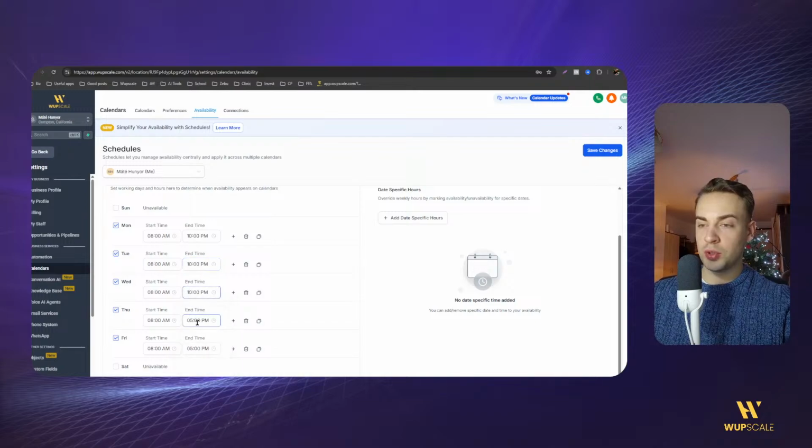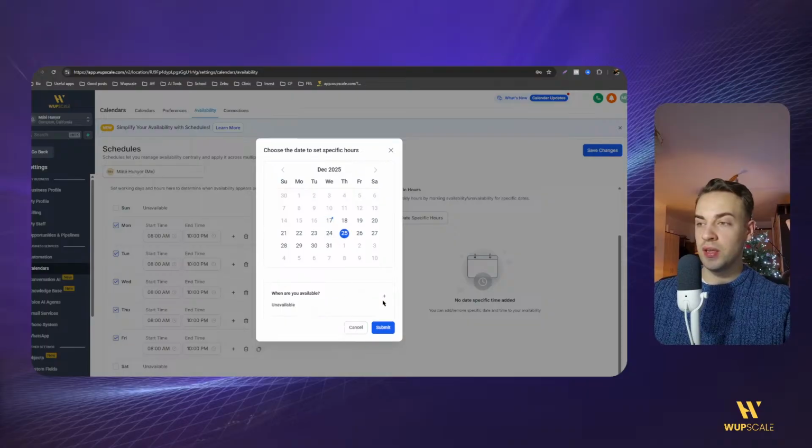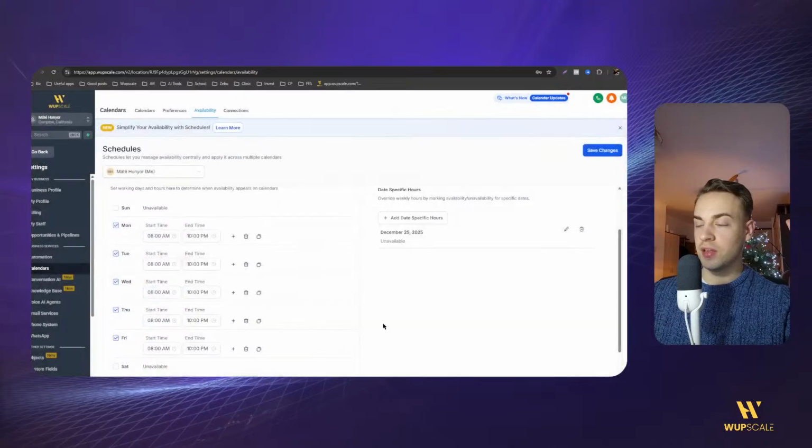And you also have the options to do calls on the weekends. Currently, I just set it for the weekdays. And you can also add date-specific hours. So let's say we have Christmas coming up, of course. You can select that on the day of Christmas, you are going to be unavailable. And then you can just submit.